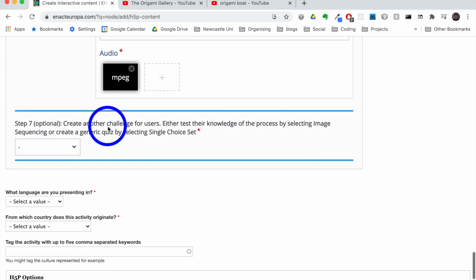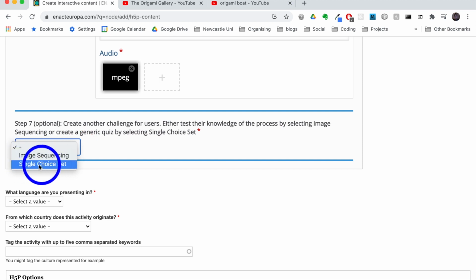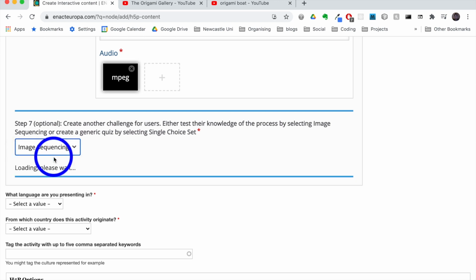Let's move on. Step 7 is optional, so again, you don't have to do this if you don't want to. We have 2 options here. We can either test users' understanding of the sequence of an activity by choosing the image sequencing option, or we can create a standard quiz by choosing the single choice set option. We're going to go for the image sequencing option.